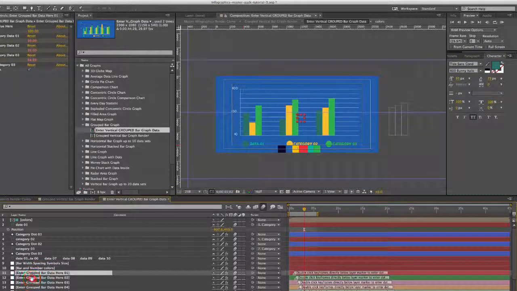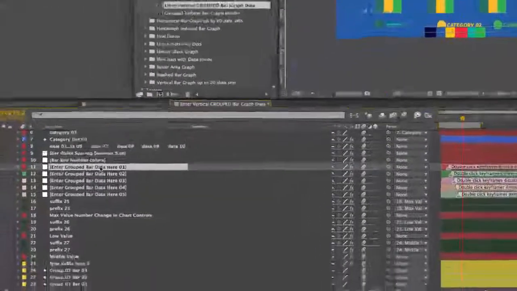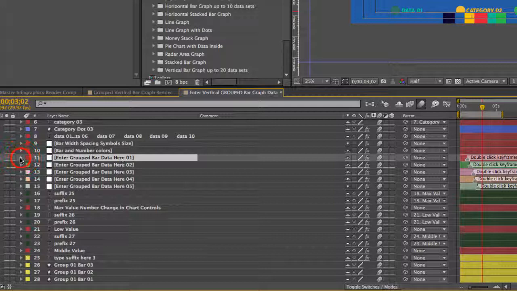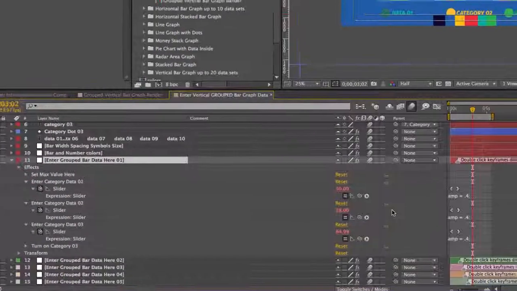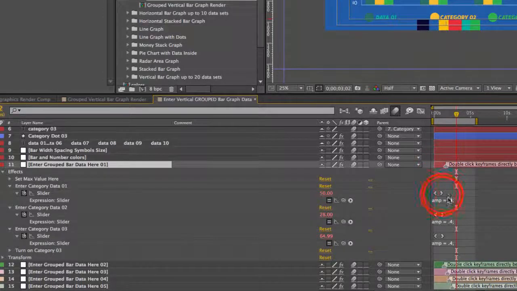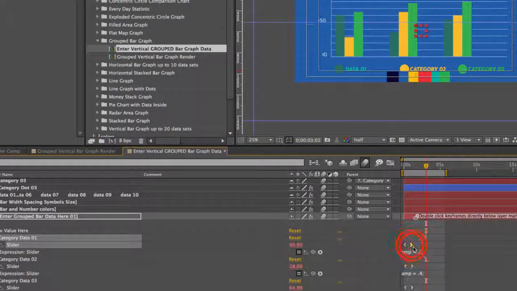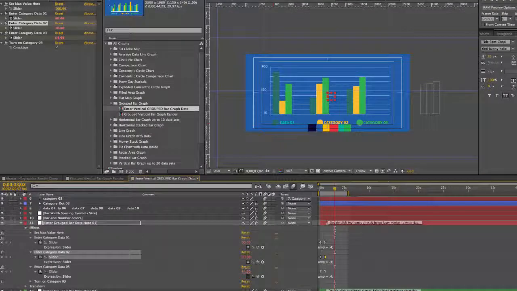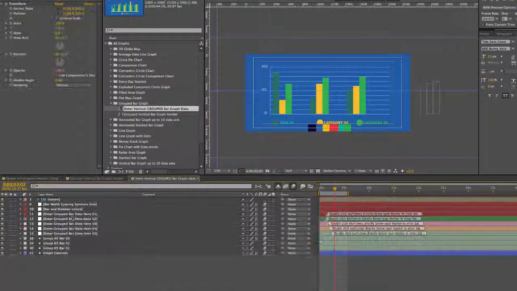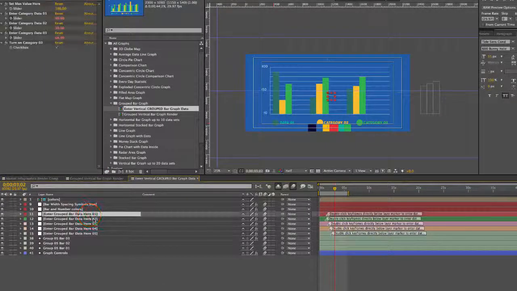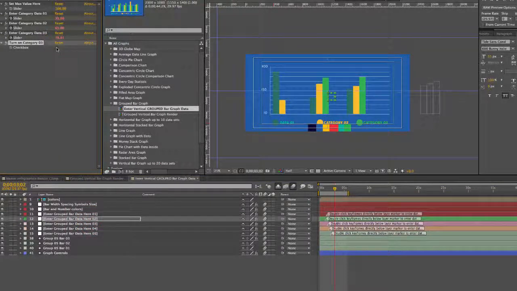Now, to enter your data, go to the enter group bar data 01 layer, twirl that down, and you're going to want to double click on the second set of keyframes down here. We'll double click on that, and we can make that any number we want. Everything gets changed. You can also turn off this third category here. You can just have those two, so you can do a comparison bar graph. And you can do that for each of these bars.